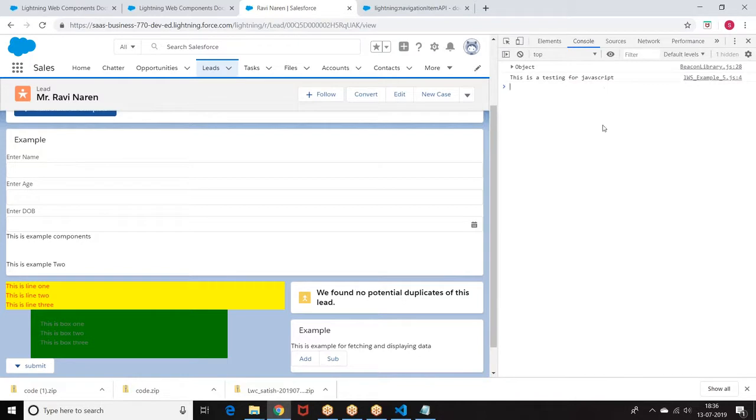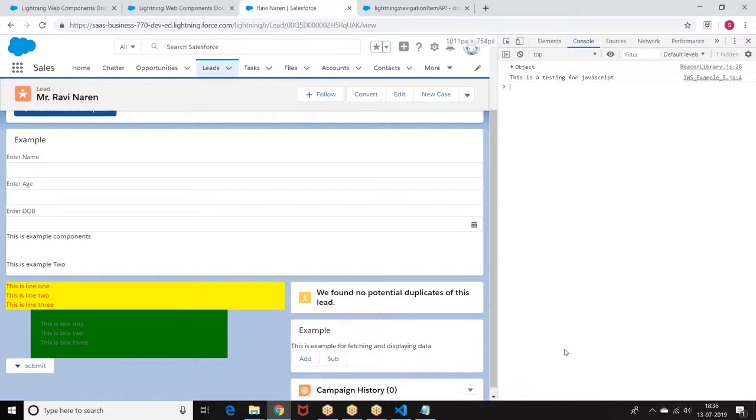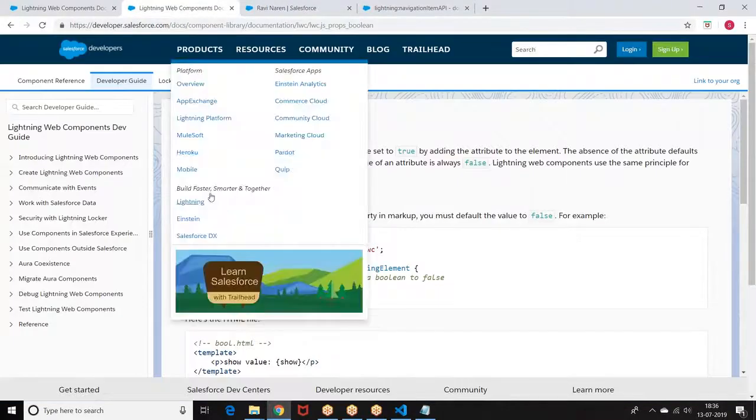This is testing for JavaScript, right? We are invoking a JavaScript, very good. But when you are invoking a JavaScript, I also want to transfer the data. I want to communicate regarding the data. I want to transfer the data, or I want to fetch the data. So if you want to fetch or transfer the data, we have some properties here.